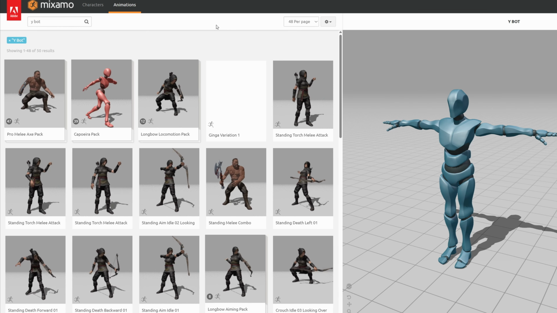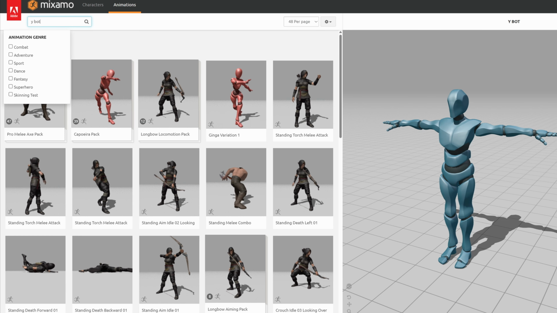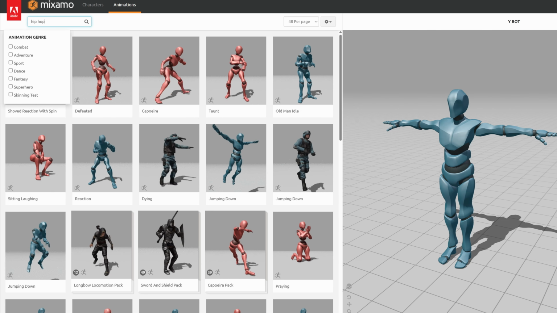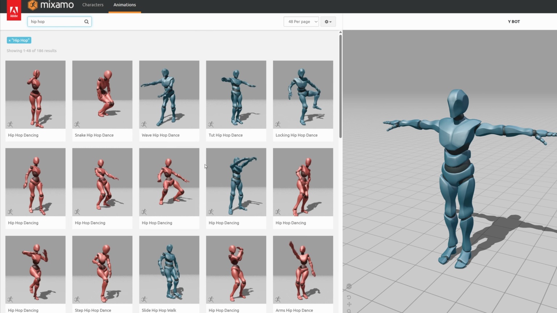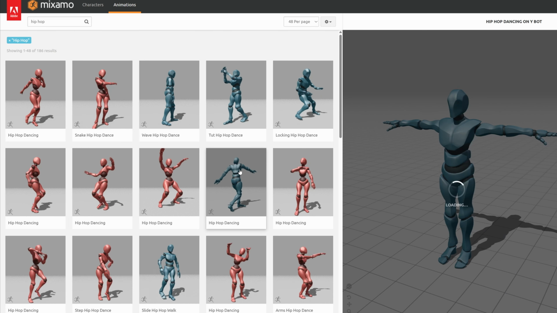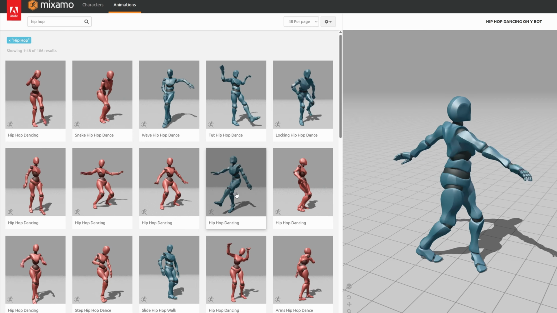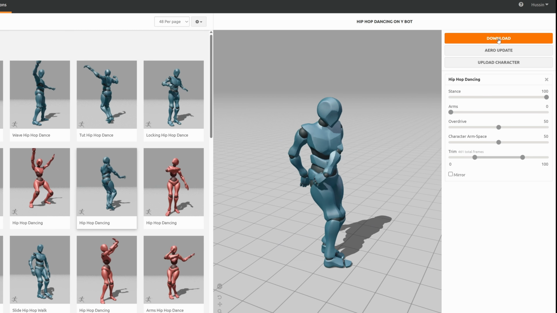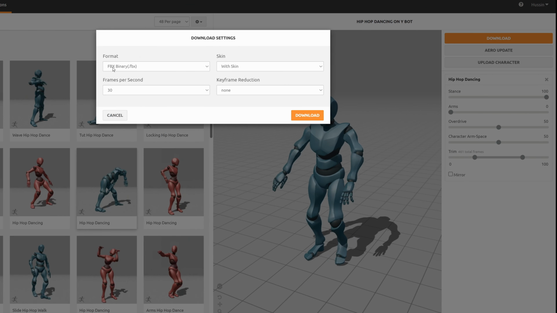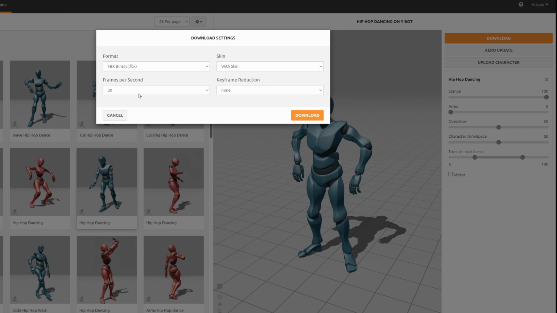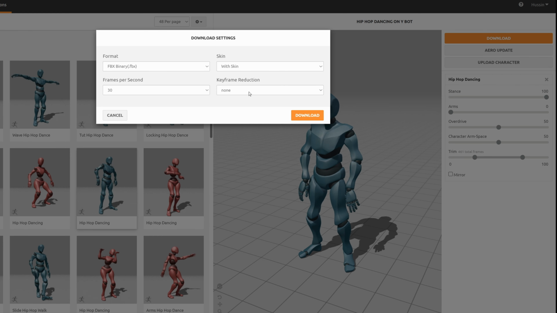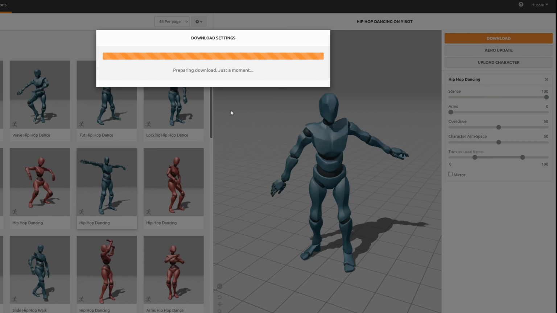So I'm going to click on animation, and I'm going to type in hip hop dance. And this is the one. You can use any other animation that you want, but I'm just going to stick to this one for now. And on the right hand side, click on download here. FBX is fine, 30 frames per second is fine, with skin, no keyframes. Okay, click on download.